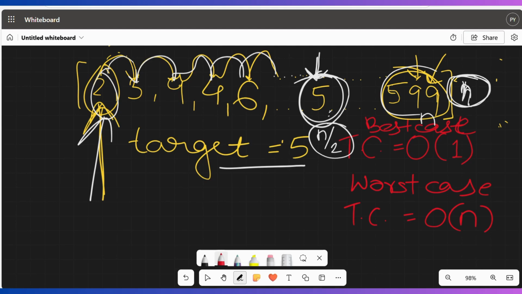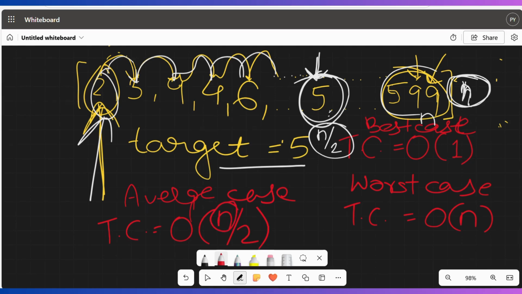So the average case time complexity of this linear search will be big O of n by 2, but in the case of big O we always take the whole number, so in this average case also the time complexity will be big O of n instead of n by 2.